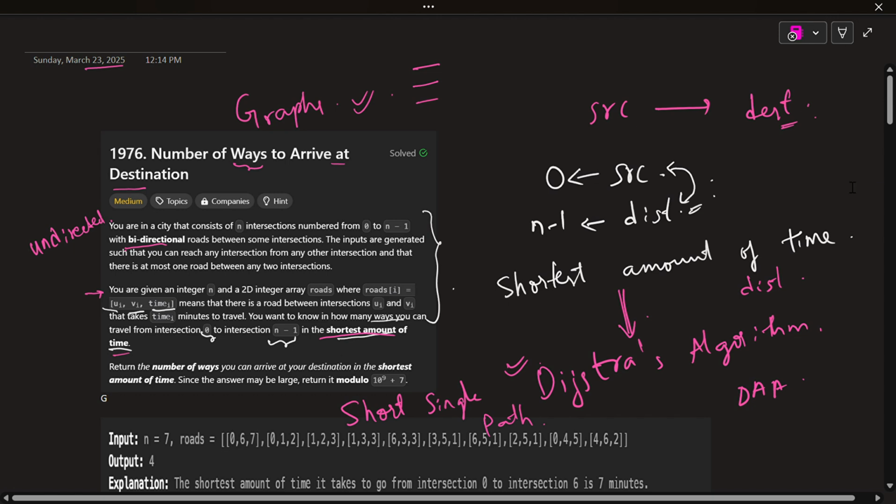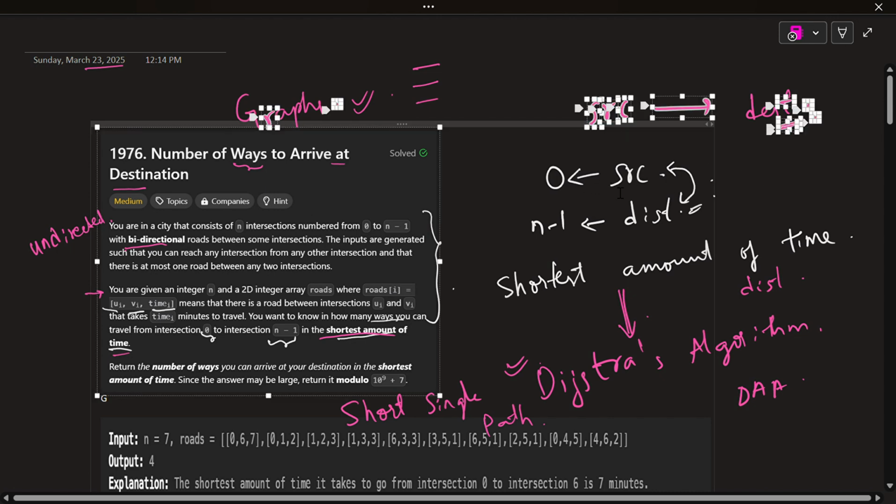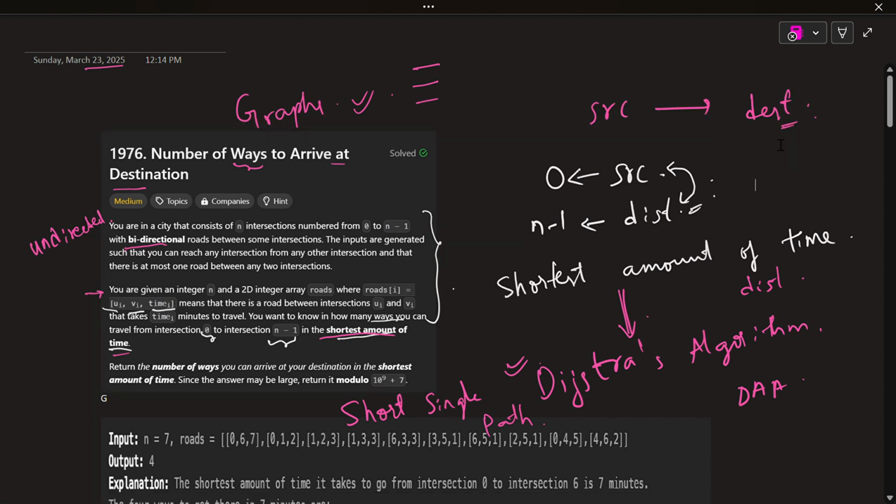For this problem, we should find the number of ways from the source to the destination. Here 0 is the source and n minus 1 is the destination. We should find out the shortest amount of time.